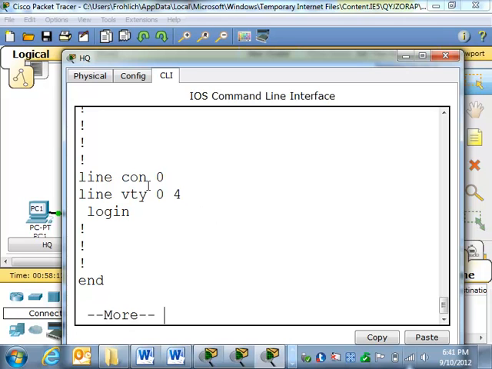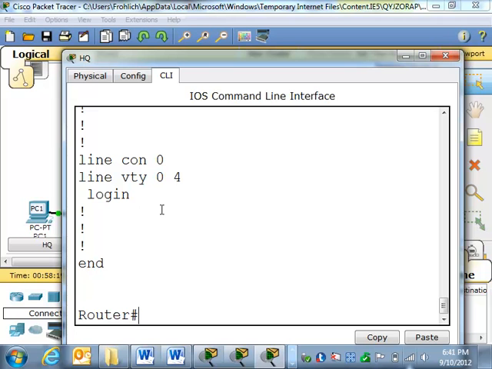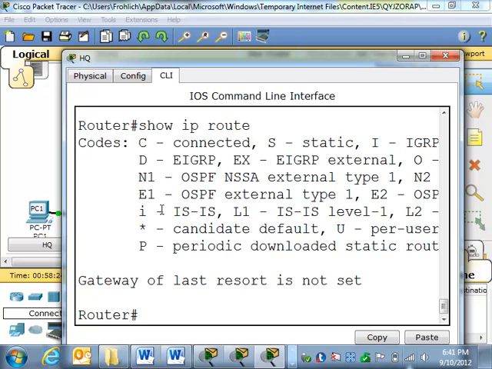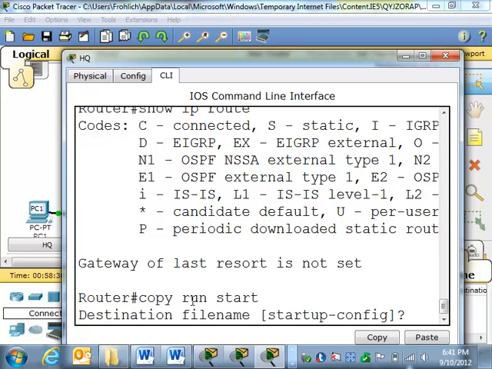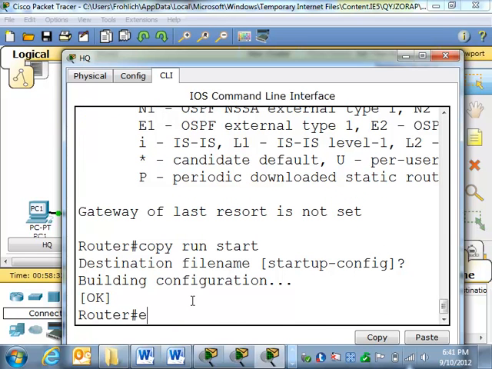Nothing here for our line console 0 for password or for the line VTY. No host name or anything in there. I can also do commands like show IP route to view the routing table. No routes in here yet. I can do commands like the copy run start to save the configuration. I could also do the erase start to delete the configuration and start from scratch.